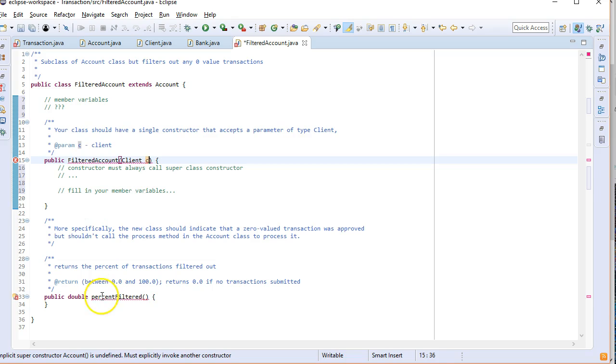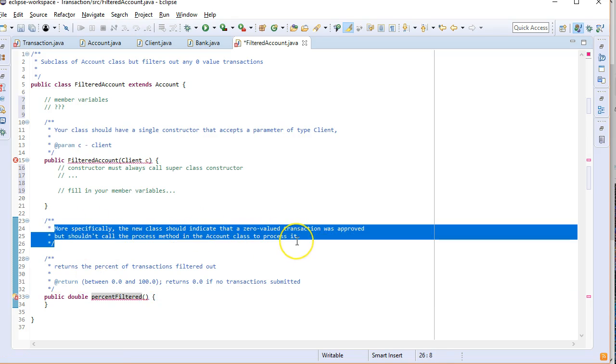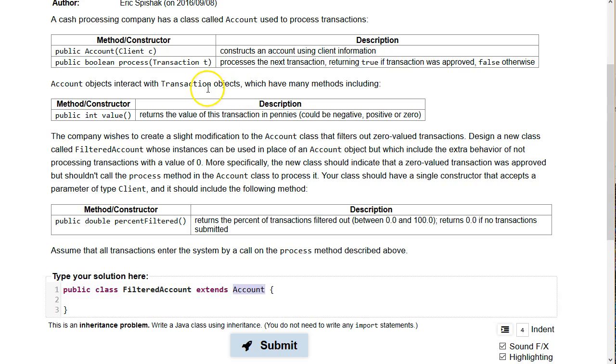All right, now let's take a look at %filtered. Again, what it said in the problem is the new class should indicate that a 0 value transaction was approved, but shouldn't call the process method to process it. Now remember, we are extending the account class. Here I've switched back to the account class, and you can see that in addition to having a constructor, we only know that there's this one method here, process transaction T. So let's think, what can we do with a process transaction in order to achieve a %filtered? Let's take a look at it.